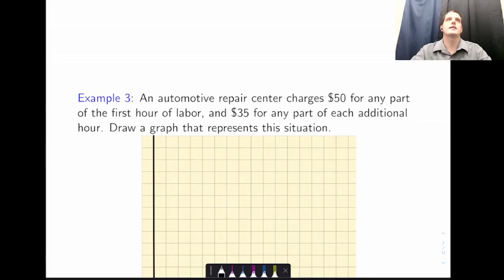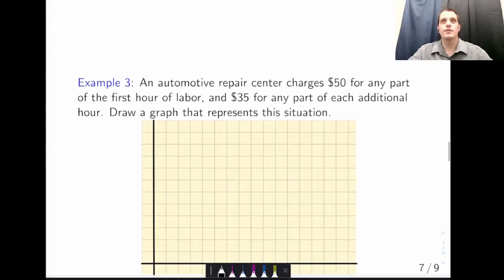All right, example 3. An automotive repair center charges $50 for any part of the first hour and $35 for any part of each additional hour. Draw a graph that represents this situation. All right, so we're going to start off here with a step function. A step function is, well, it's kind of what it sounds like.